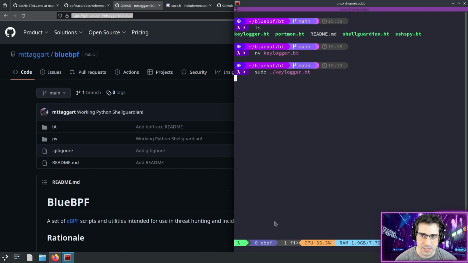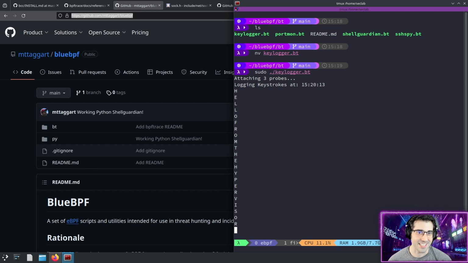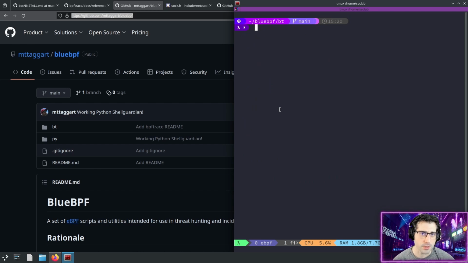Now, as I press keys on here, it won't log anything. But as I start typing into the hypervisor, it reads them perfectly. So it might be crazy to think of a keylogger as a defensive tool, but depending on how you're monitoring your system, this might actually be super valuable.